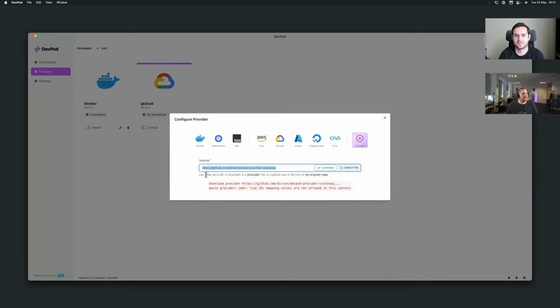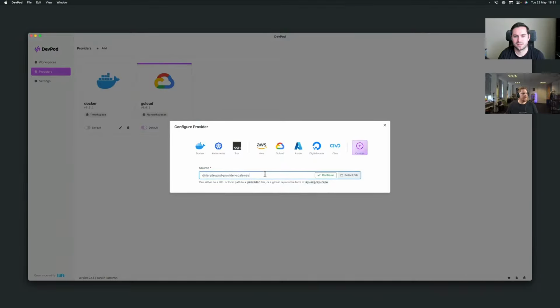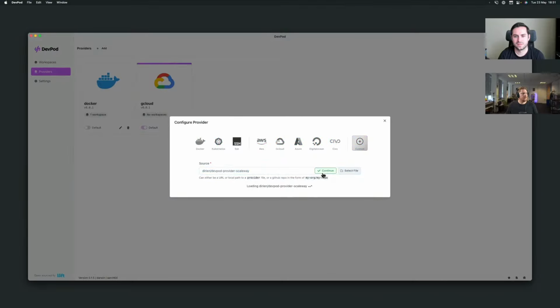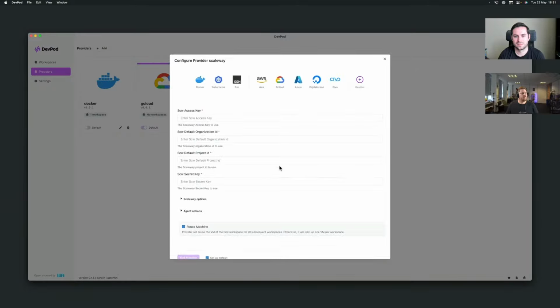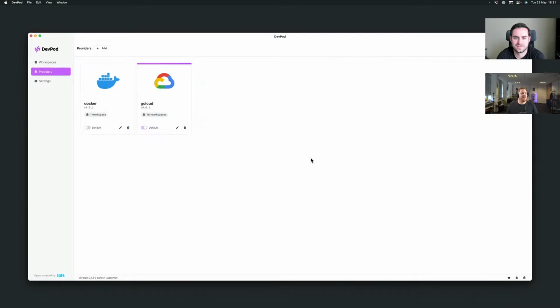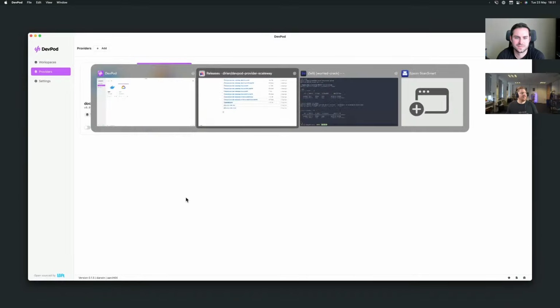Oh yeah, so it can either be a URL or a local path to the provider file. Or, okay, so maybe actually what I should have done is just do this. Yeah, there we go. Ah, perfect. That works. All right, so we could add some Scaleway credentials here, but I have already configured my Google account, so let's go with that. Make my life a little bit easier for today.